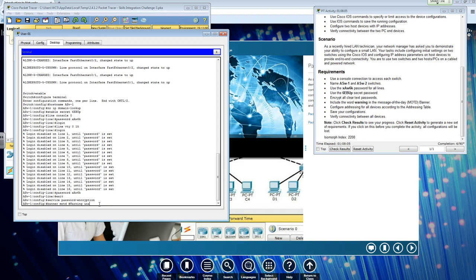warning, unauthorized use prohibited. And I'm not a math major or English major, so I may have spelled it wrong. Certainly looks like I did. Let's see if it looks better with only one T in there.